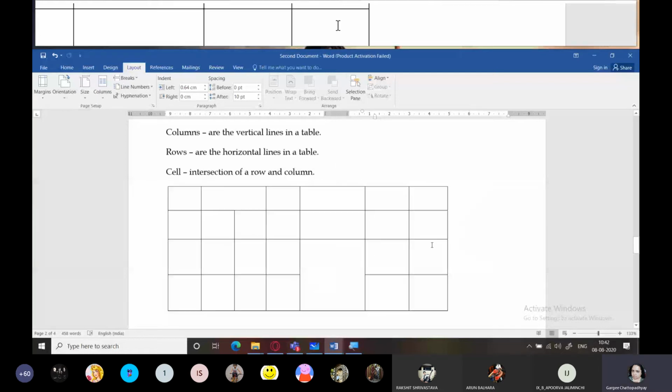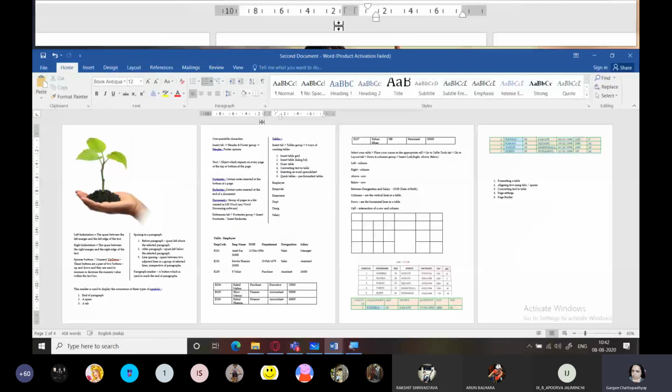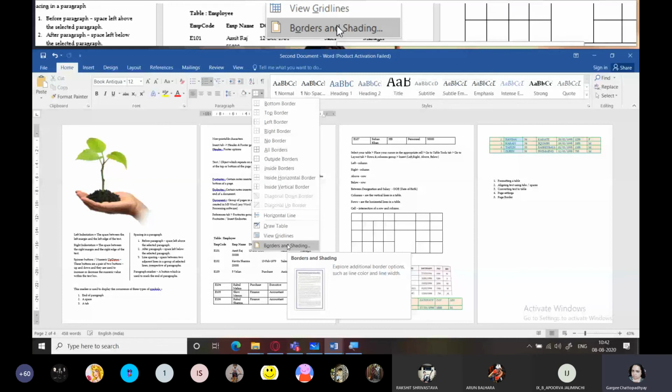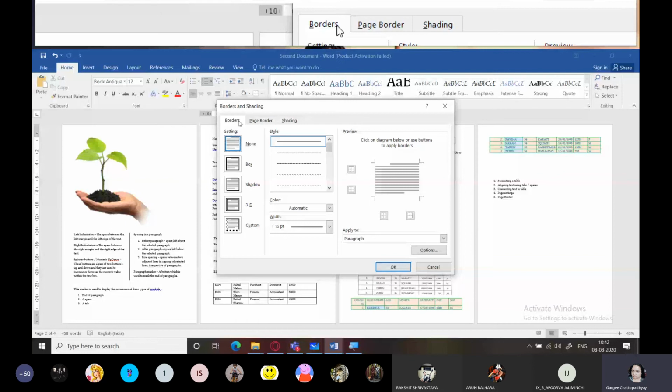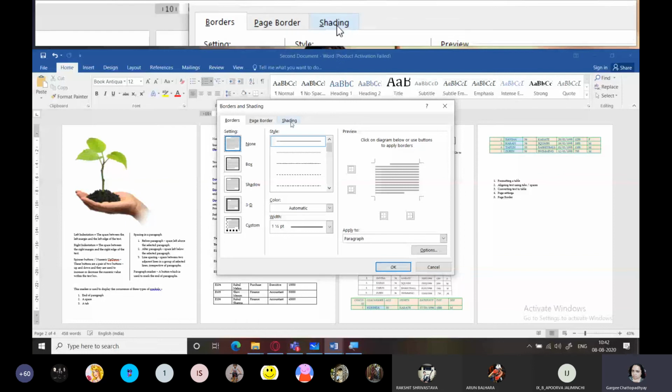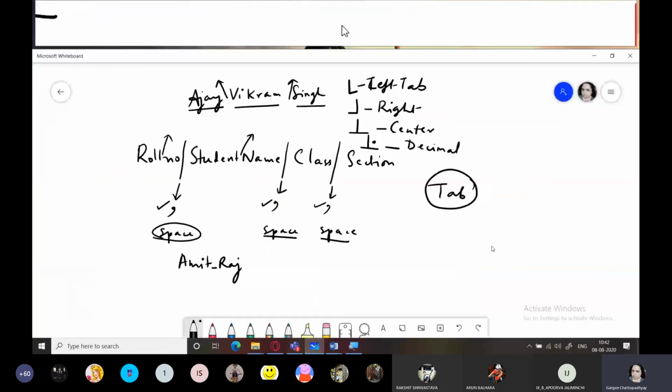Next is page borders. How to provide page borders. Something very interesting we are going to see. So we'll go to Home tab. Within the Home tab, we'll go to the paragraph group. We'll go to borders. And from here, we'll go to the last option, that is borders and shading. Click on that. Now here, the first tab is borders. Second tab is page border. Third tab is shading. Let me explain these three.